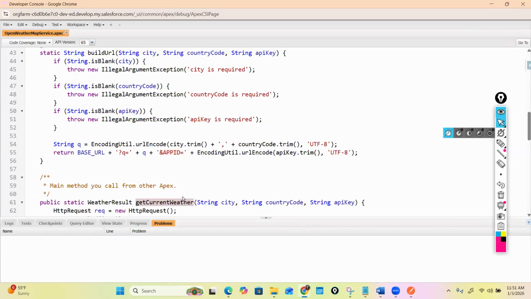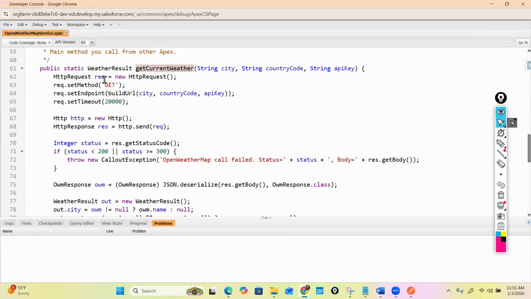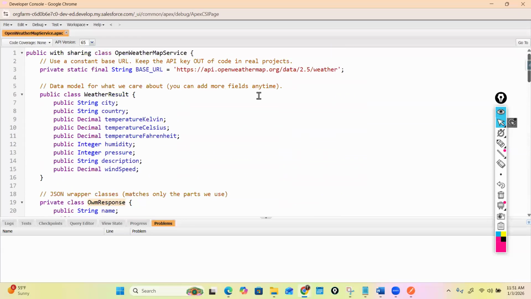Now, here is the method which is actually making the callout. Here you are creating an HTTP request. This is the URL you are making the call to, set endpoint, which is invoking the build URL method. And inside of the build URL method, you're passing the city, the country code, and the API key. This is where the request will actually be made and the response will come back. If the response is not 200, or it is greater than 300, then a callout exception will be thrown. Otherwise, you are deserializing the response that came back into your OWM response, which is nothing but this response.